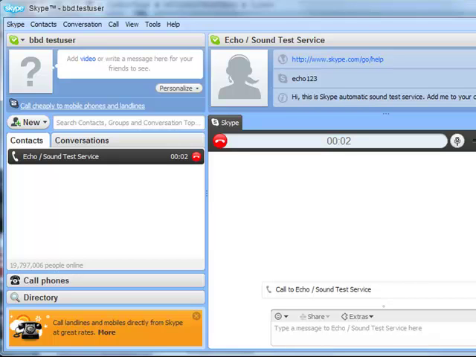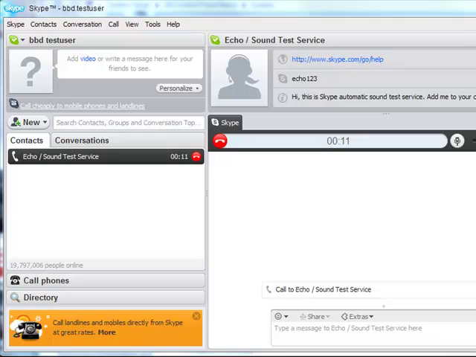Hello, welcome to Skype call testing service. After the beep, please record a message. Afterwards, your message will be played back to you. If you are able to hear your own voice, then you have configured Skype correctly. If you hear this message, but not your own voice, then something is wrong with your audio recording settings.